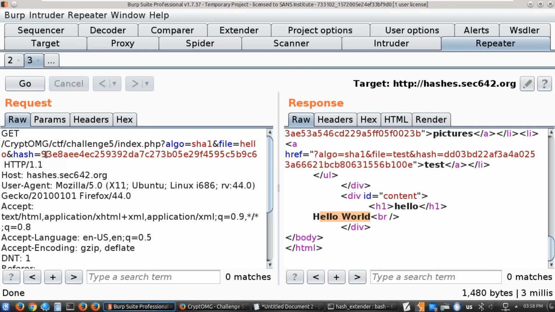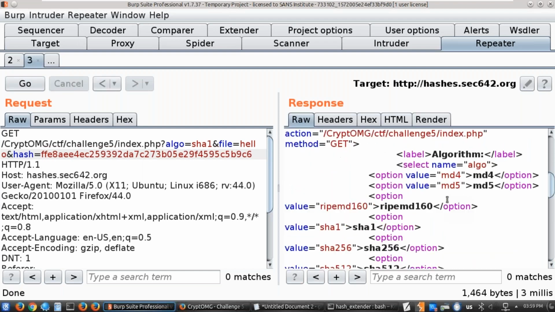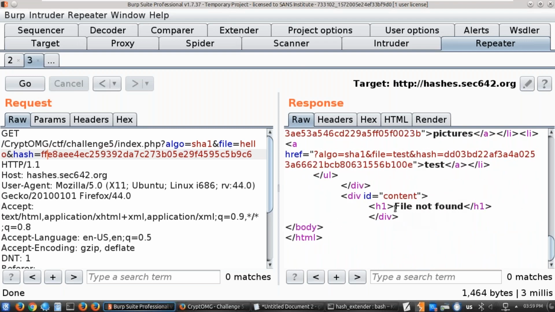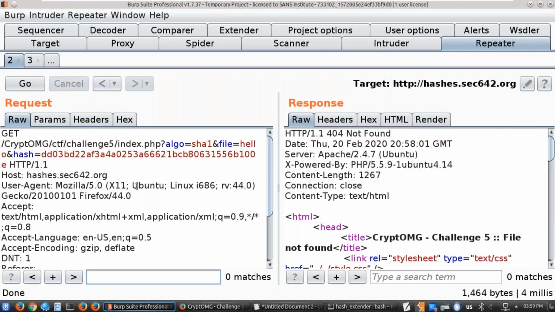But if we change the hash, let's just arbitrarily change some of the hash values here to FF, and go. We see the relationship between the hash value and the word hello is significant. If you change the file name, it does not work. If you change the hash, it does not work. So we want to bypass this to see the contents of /etc/passwd right there. In this case, we know the value is 34. For file equals test, let's get back to a valid baseline.